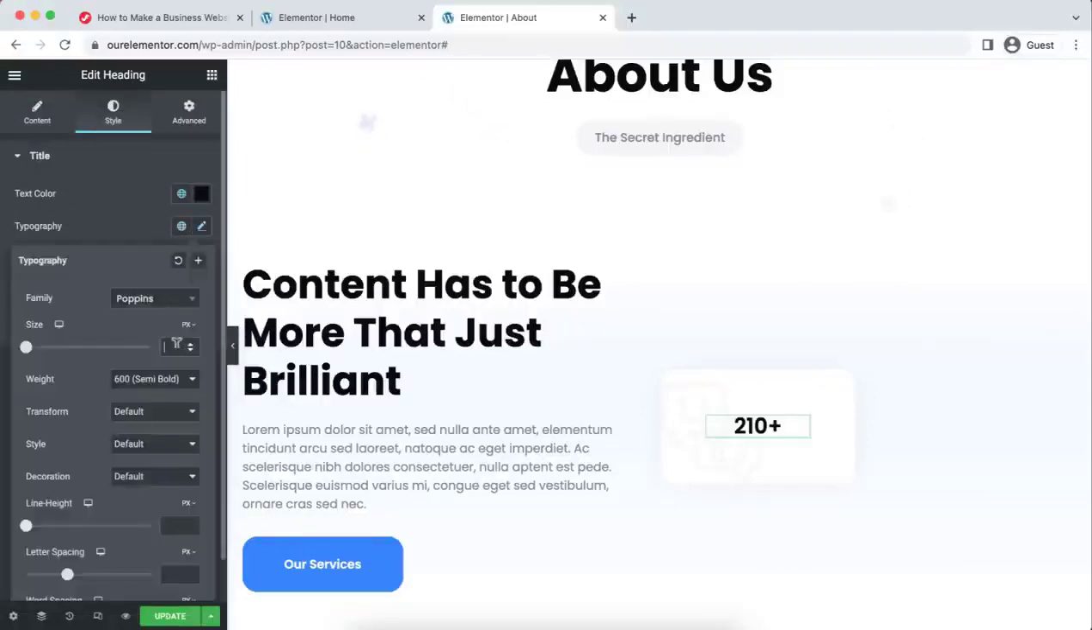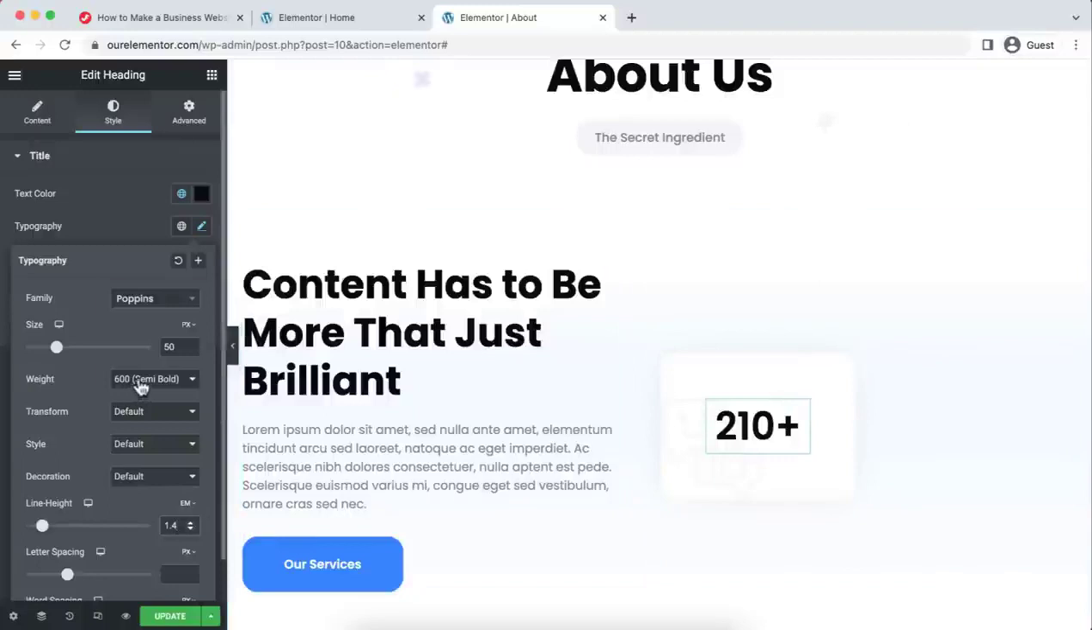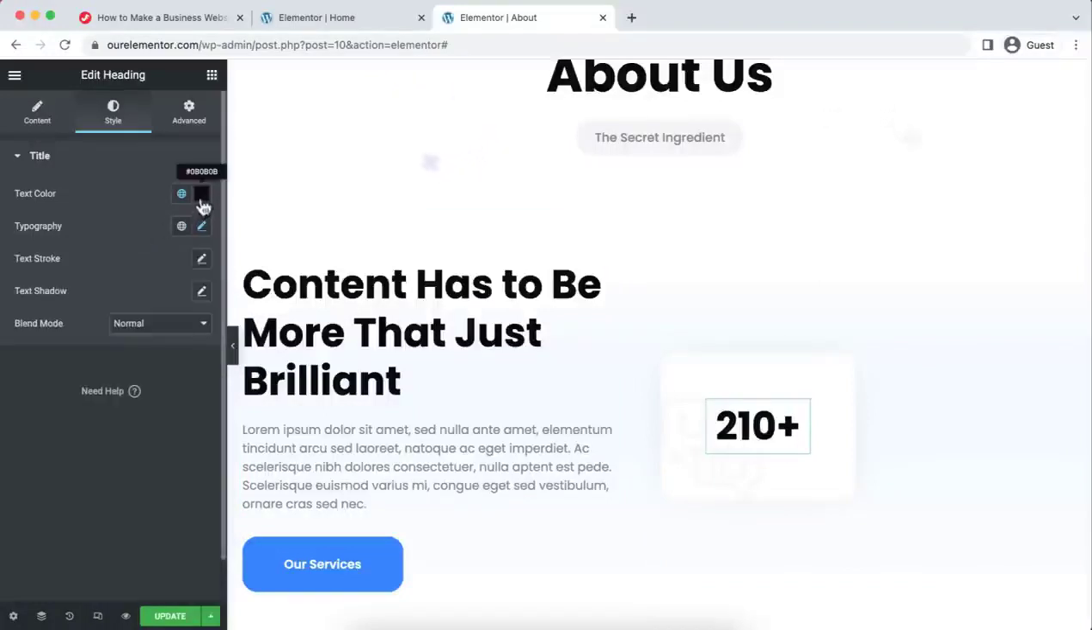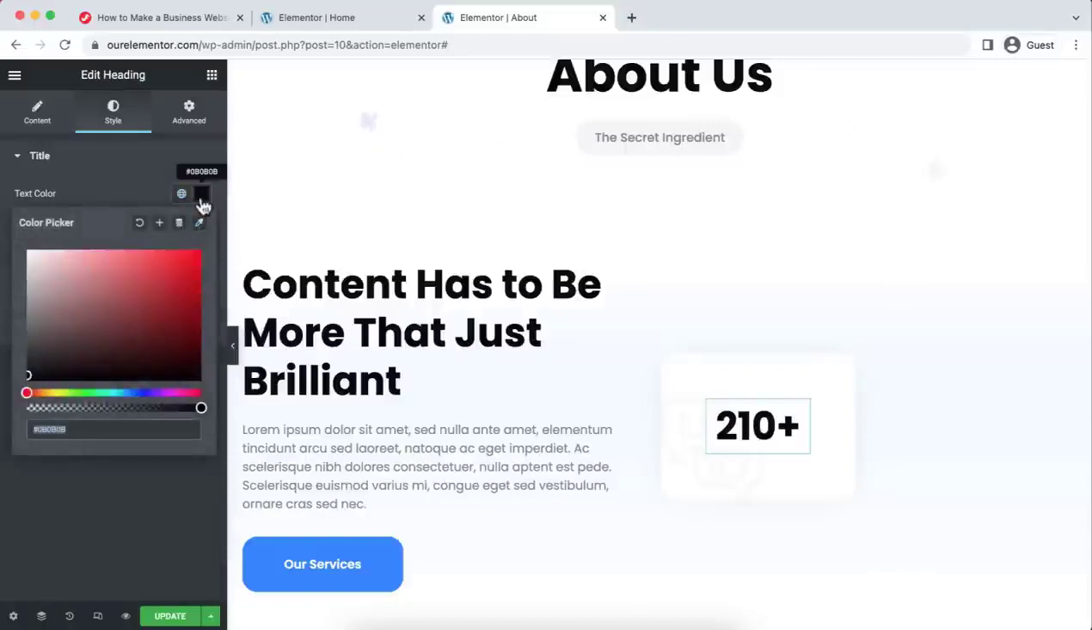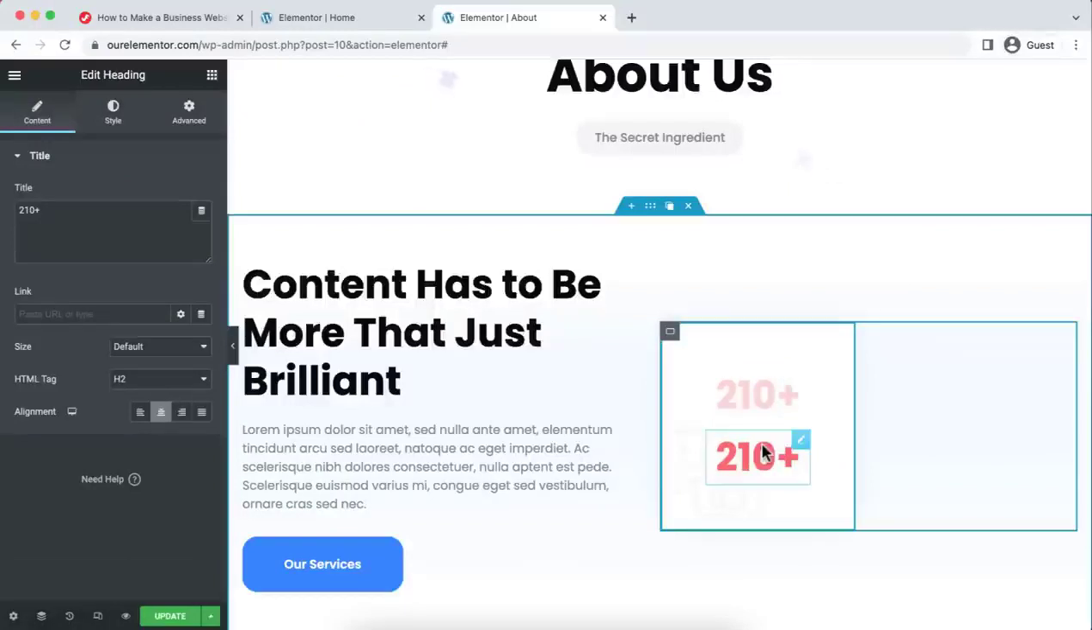I'm making its font size to 50 pixel, and here I want to also increase its line height. So first I'm making it in EM, and let's set it to 1.2, or a bit bigger, I'm making it 1.4. Also we can make it a bit bolder, so from font weight I'm making it 700. Then also I wanna change its color, so from the color picker I'm setting the color to #F76766.